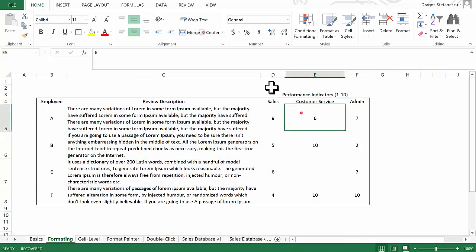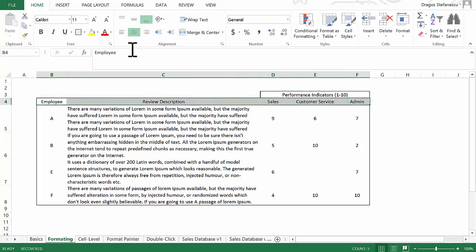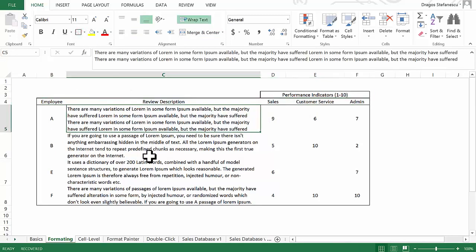We can merge these columns here and add a border as well, and here as well, and now it will look all nice and tidy.